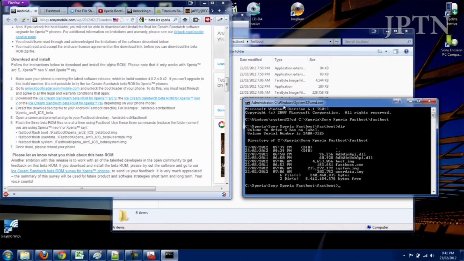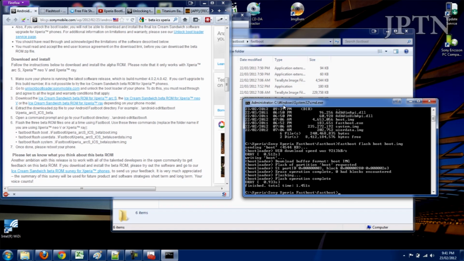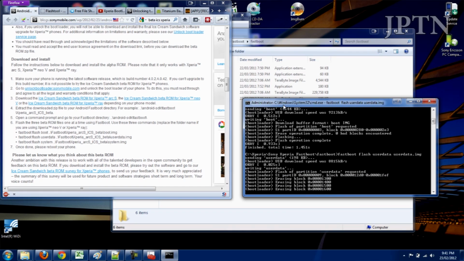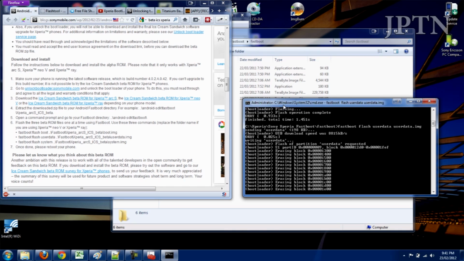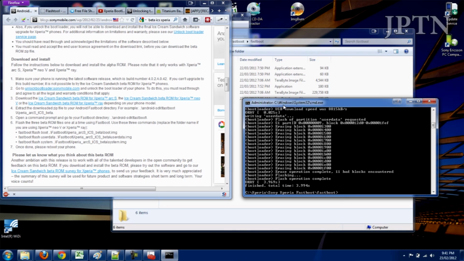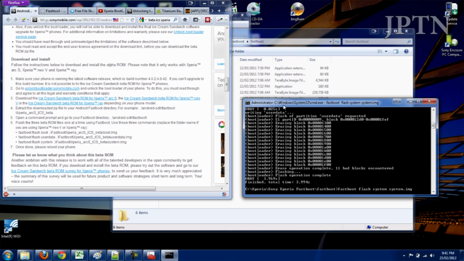So the first command is fastboot flash boot boot.img. It should only take a few seconds. The next one is fastboot flash userdata, and it's userdata.img. And then the last one is fastboot flash system. And this one will take the longest.